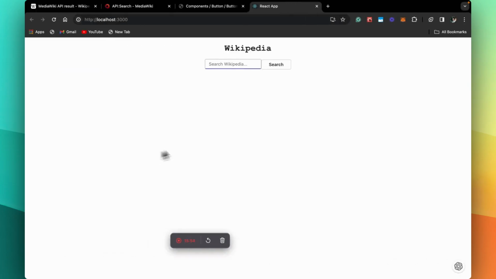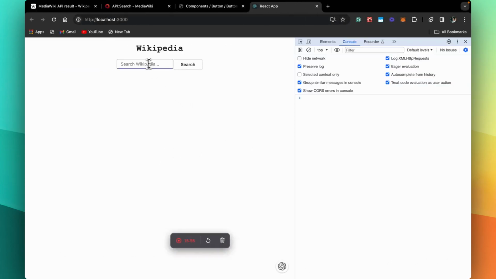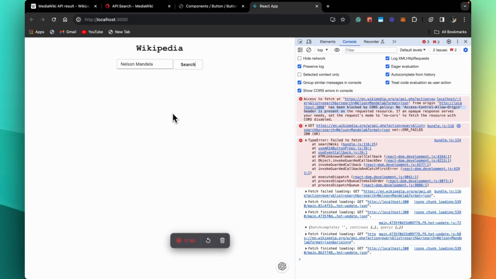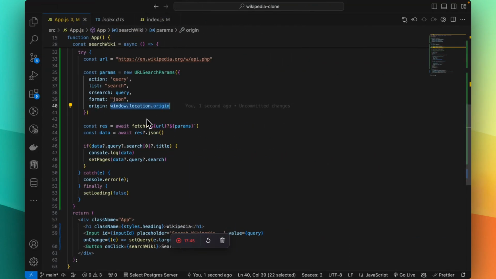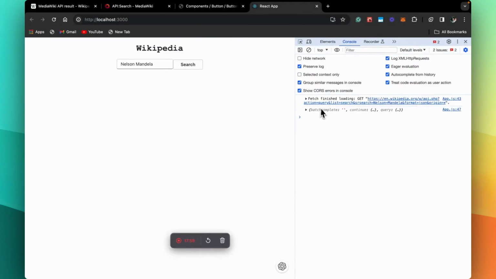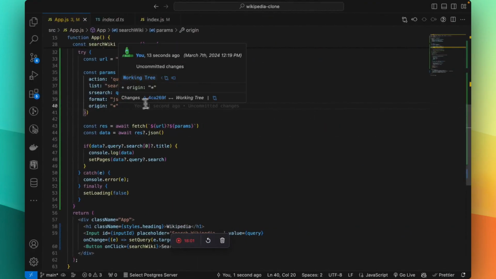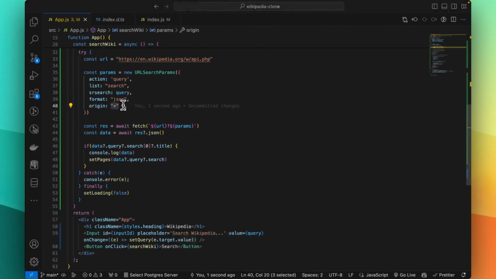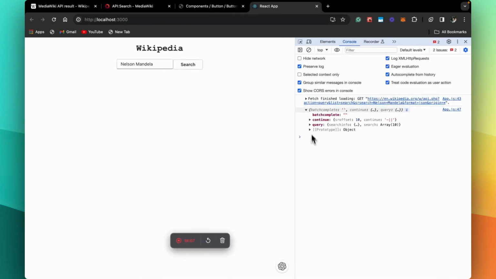And let's just try it out and see what happens. So we'll open our console. We'll type, let's say, Nelson Mandela and search. So here we are getting a CORS error. So to solve this, let's go back and change our origin to star. Right? And let's try again. And here is our response. So now the API should succeed. So let's clear this and try again. And as you can see, the API is working now. So you would need to change your origin to star, and then it should work.